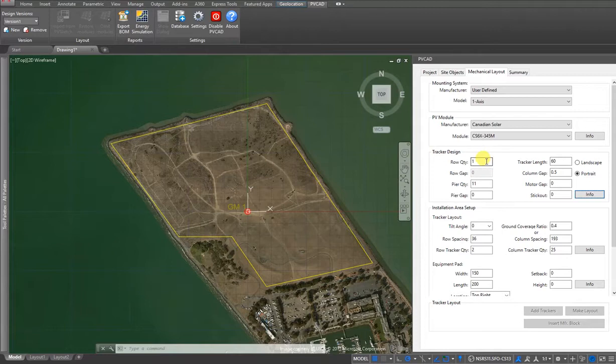So here I've specified a 1-module tall tracker, 60 modules long, with 1/2-inch gap in between. They're all in portrait. I've entered 11 piers, but there aren't any pier gaps, motor gaps, or stickouts on the ends.